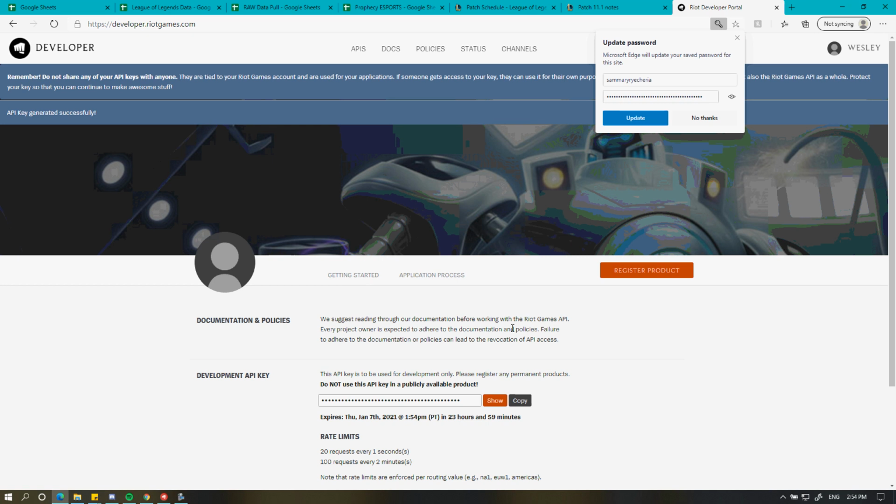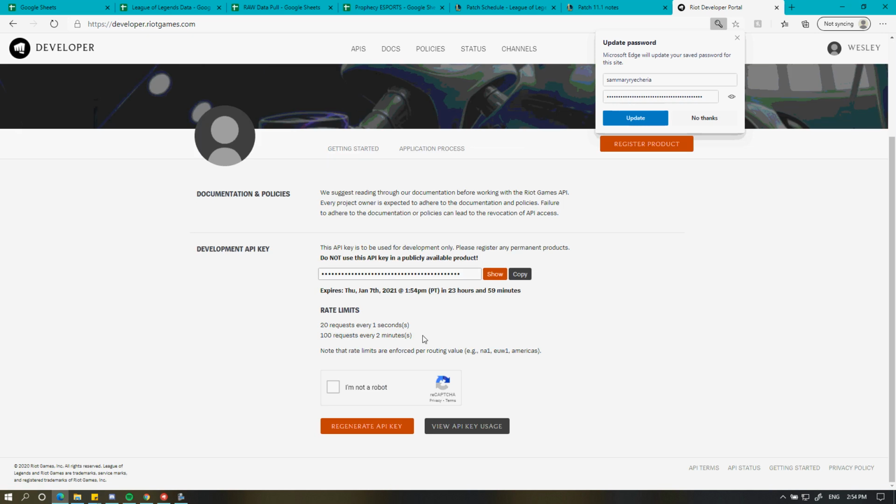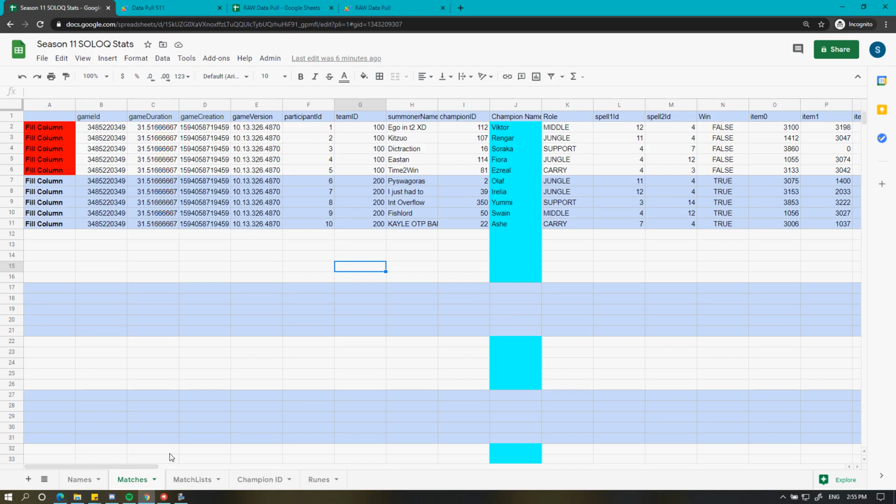So how you do that is you would just click I'm not a robot, and then I regenerate my API key. Cool. Things to note is that the rate limits are 20 requests every 1 second or 200 requests every 2 minutes. So sometimes when you update your information in your Excel sheet, you would be limited to the number of requests you can make. So if you have a lot of matches to update, then you have to do it multiple times.